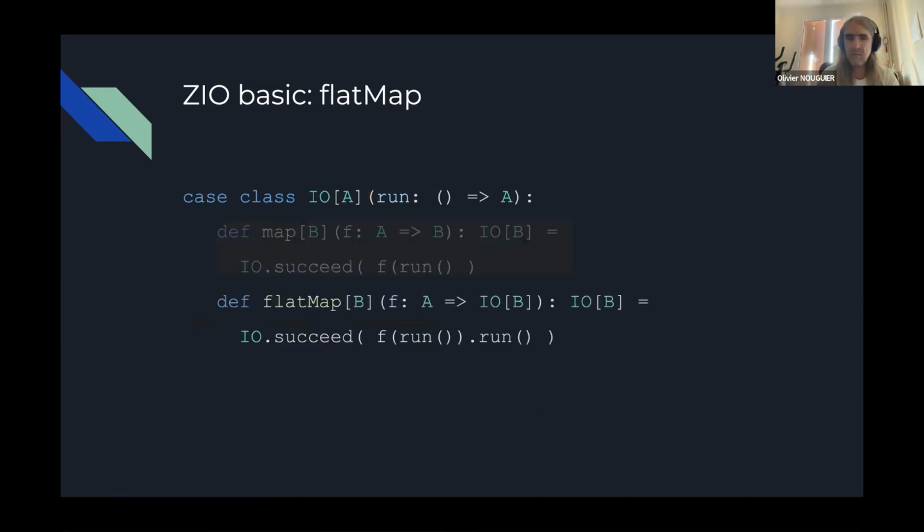In the same way, there is a possibility of composing IOs together. From an IO of A, I produce an IO of B at the end, but this time I apply a function from A to IO of B. This is really the functional effects way to do this. It can be strange, but it's not very hard to understand. In fact, we see there that the run is called twice. It's just the two IOs that are combined together to build another IO, so combining two effects together.